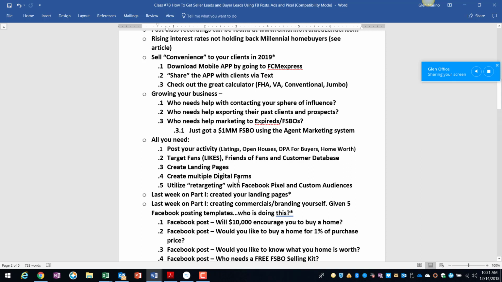We're going to be talking about "All You Need Is Landing Pages." Again, today you're going to see we're going to create 1 out of the 9. There's 9 templates, but it's really unlimited because every one of those 9 templates within Agent Marketing is totally customizable. So we're going to take one today that's all about what is your home worth, and we're going to customize it a little bit.